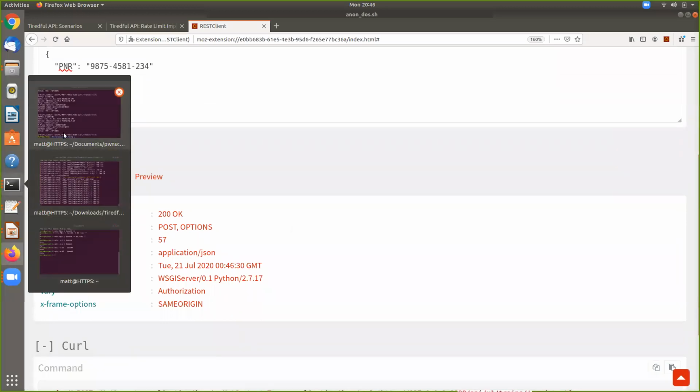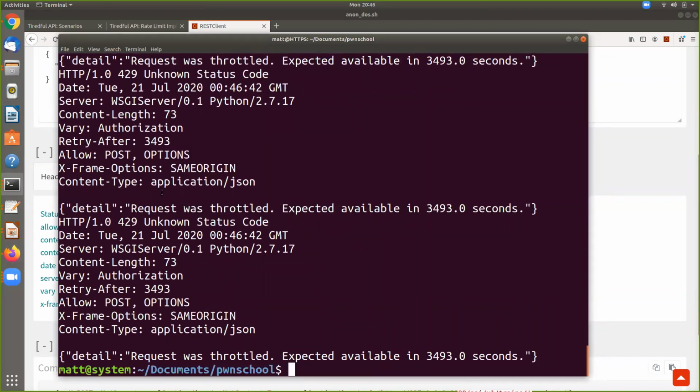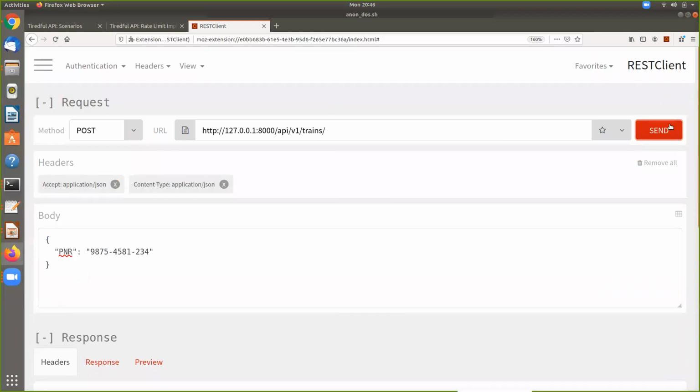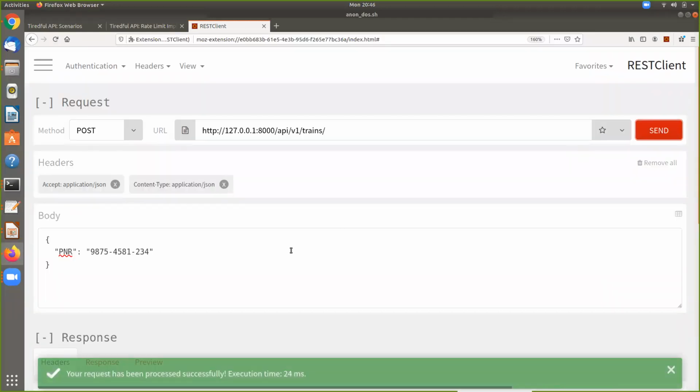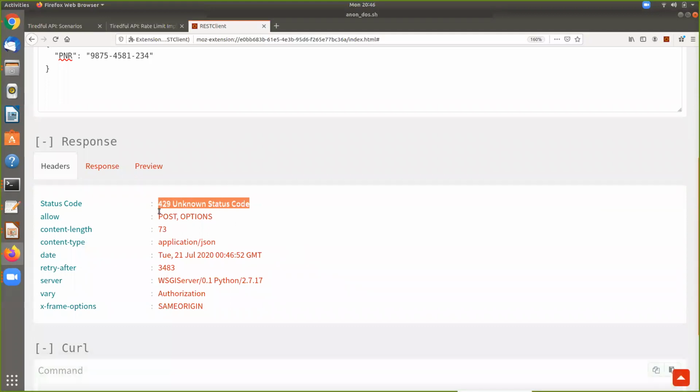If I bounce back here and rerun this shell bash script again, now we start seeing 429 errors in the response. Let's go back to the REST client, send it, and see if that's showing the same thing there. And sure enough, it is. So here's our 429 HTTP code from the server.